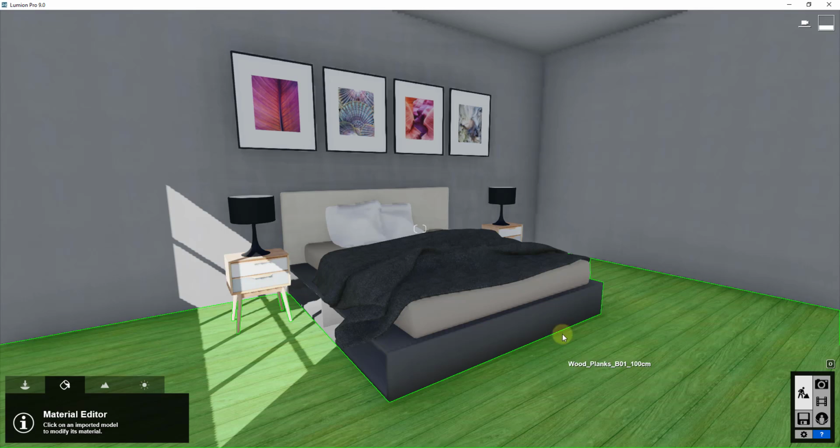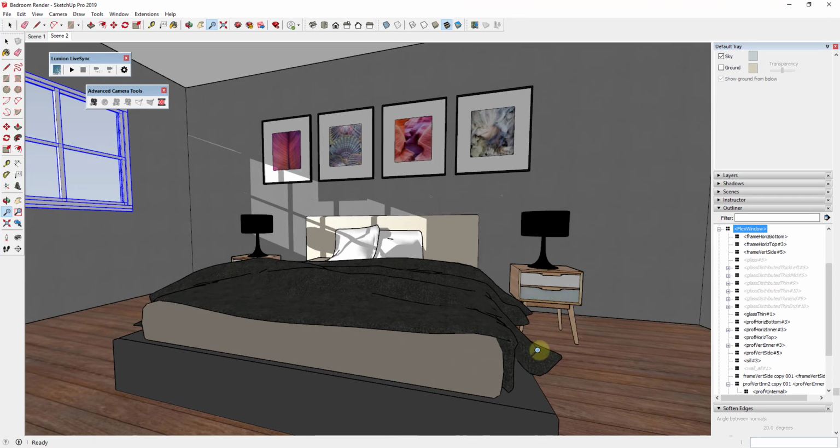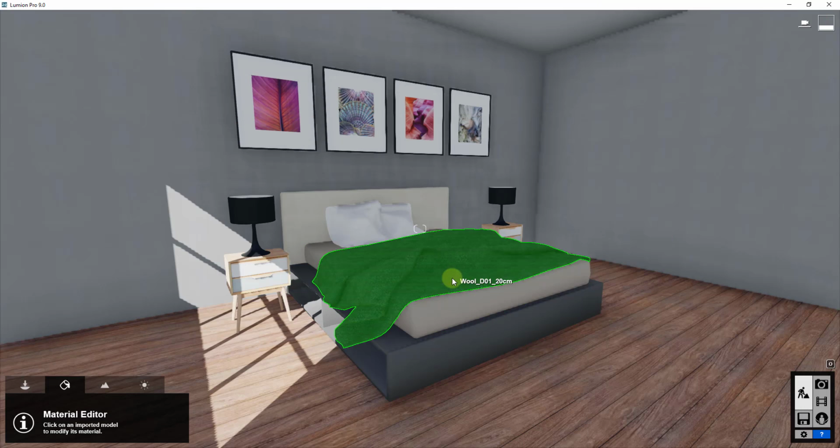Before we get started, the first thing I want to note is this is a model that I've brought over from SketchUp. If you look at the SketchUp model, it has all the materials applied inside of SketchUp. So everything that we're showing right now is a material that's been applied in SketchUp. That's really important because when you look at this inside of Lumion, you want to be able to apply materials differently to each one of these objects. The only way that works when you bring that in from SketchUp is they need to have different materials already applied to them. For example, this blanket has a different wool material than this mattress does.